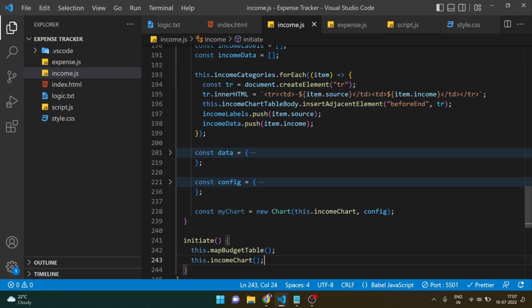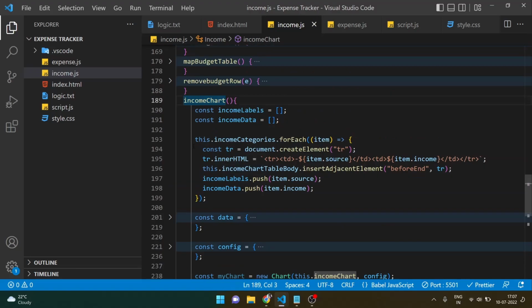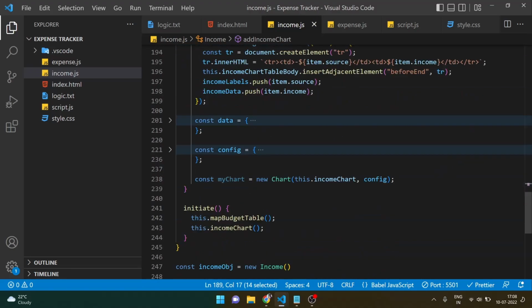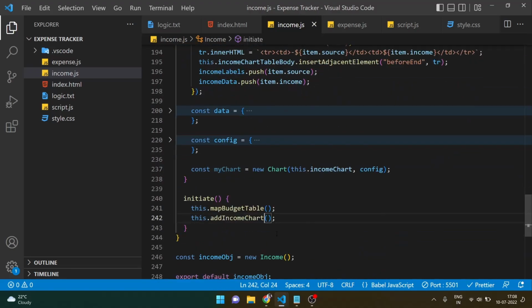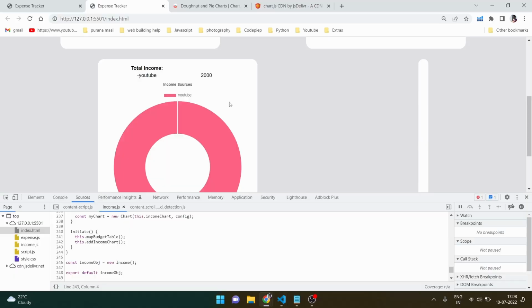But there is another reason here that this is conflicting with this. So we need to change the method name here. So let's call it add income chart method, and we can paste it here. Save it and let's try it out. And voila, it is giving us the chart.